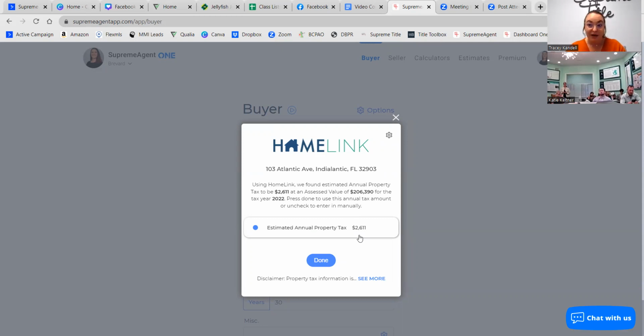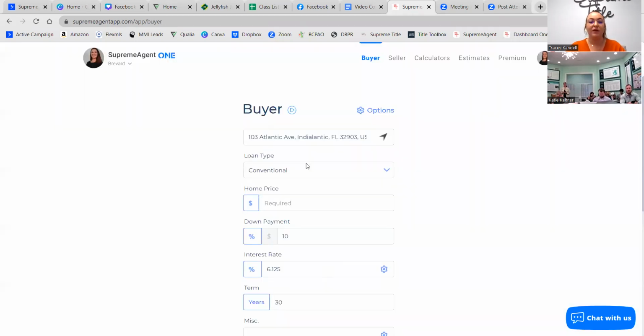So for your new buyer that you're running this quote for, this would be that opportunity to let them know this is a preliminary estimate. Your numbers are going to look a little bit different than this. They're actually going to give us another suggestion for the taxes that we'll look at in a little bit.